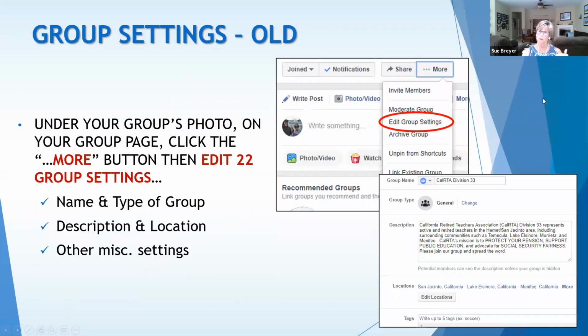Okay, now you're going to get into some group settings. To get to that, in the old version, right under the large picture on the page, you're going to see this menu. So it's right under that big picture. You're going to click the More button. It has the three dots before it. This box opens up and you're going to click on Edit Group Settings. So this is just for the classic or the old version.